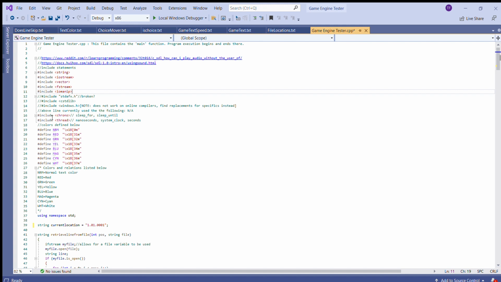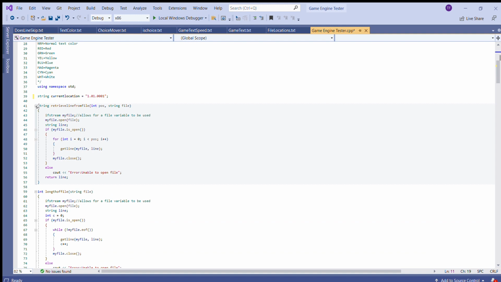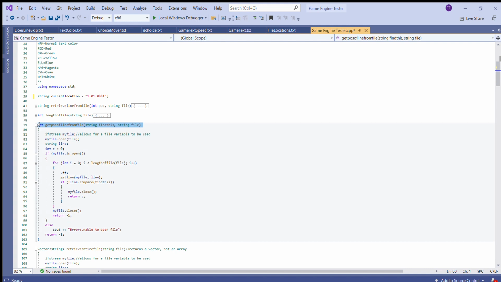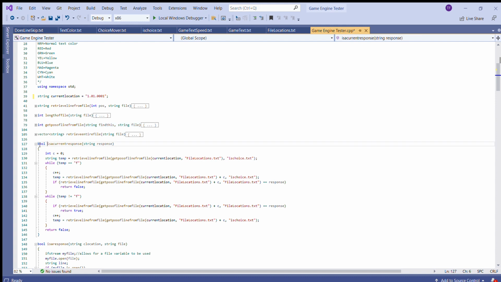So, let's go to my new code segments. We've already gone over retrieve line from file, length of file, get position of file, and retrieve entire file. And here's our first new one. A Boolean method, which returns a true or false, is a current response. It takes in a string response, and it starts with an int c, which starts at 0. It makes a temporary variable, which retrieves the line from file, is choice.